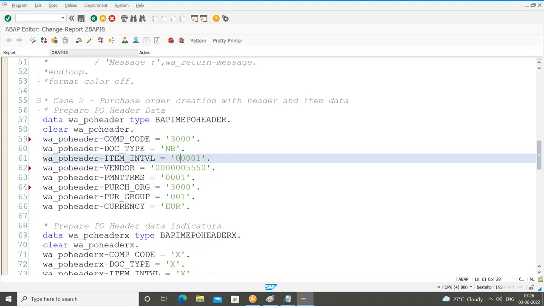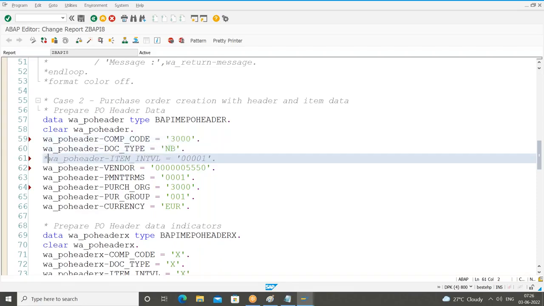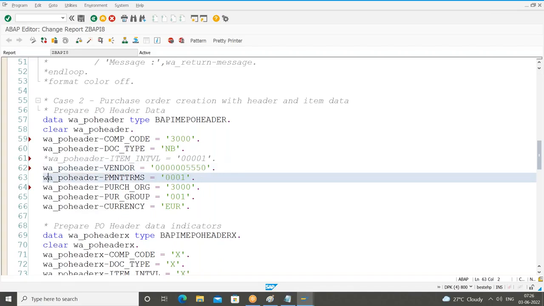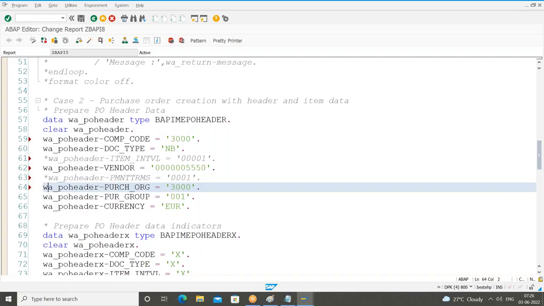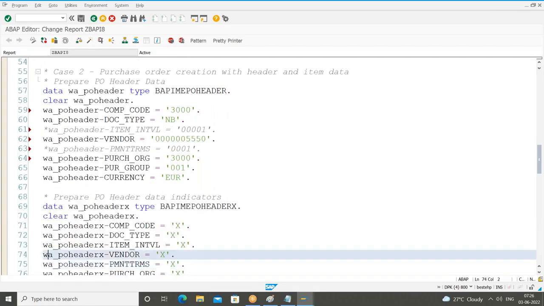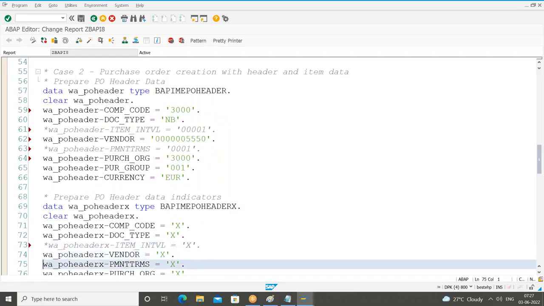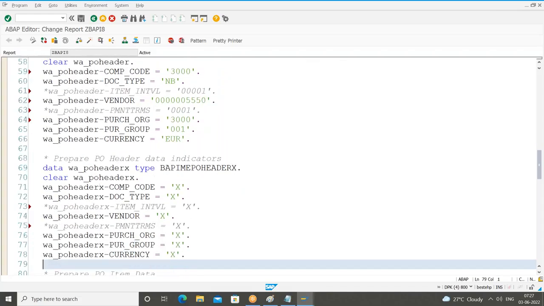I don't think item interval is required. I'll just comment this. Company code I gave, document type I gave, vendor I gave, payment terms also not required, I think so. Let me comment this. Purchase organization, purchase group I gave, currency done. Since I'm not supplying the item interval, I will not set the indicator. Payment terms also I'll ignore.